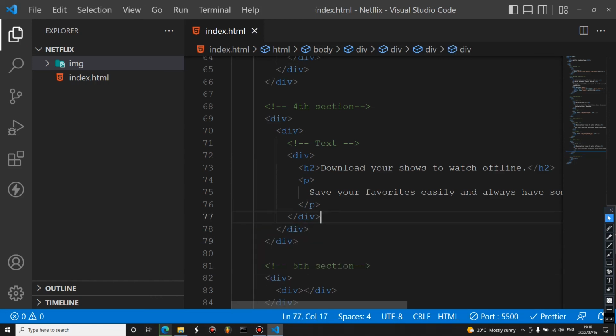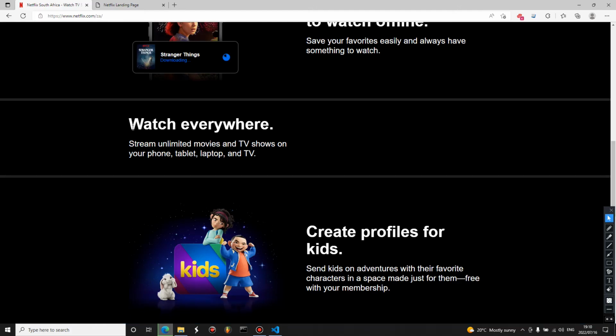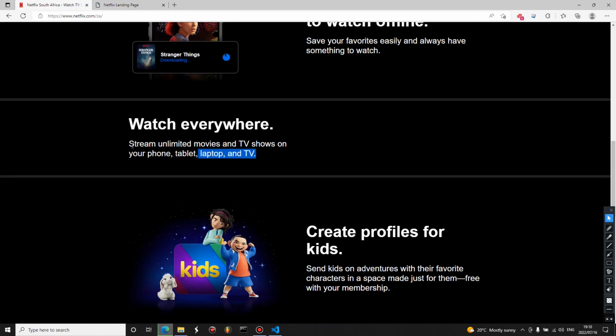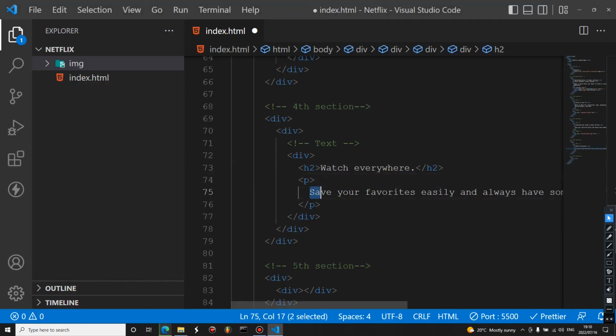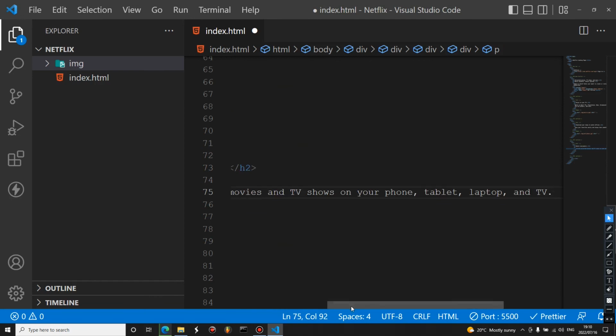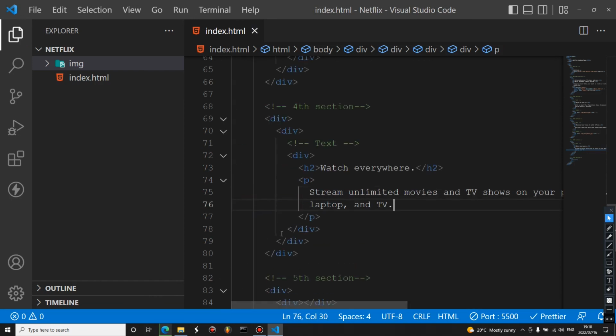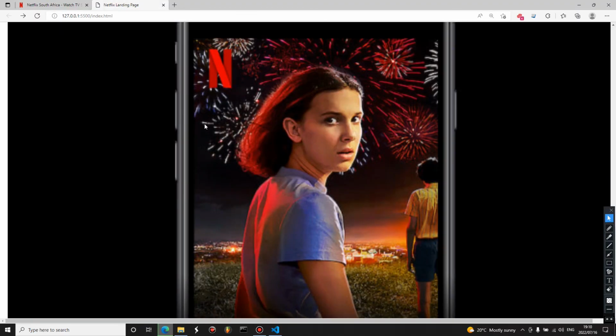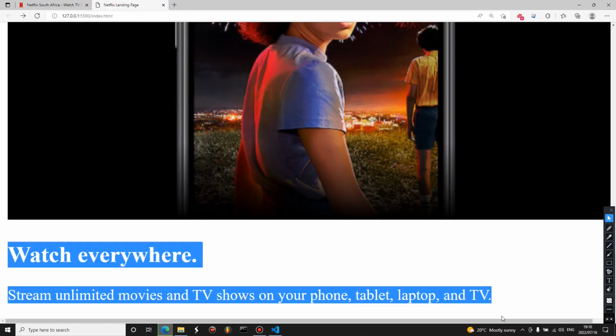Then save the file, but we need to actually copy the text that's over here, so we're just going to copy this and paste it inside the H2 element. Then copy this part and put it inside the paragraph element. Save the file. Let's go and view the changes. So this is the text.